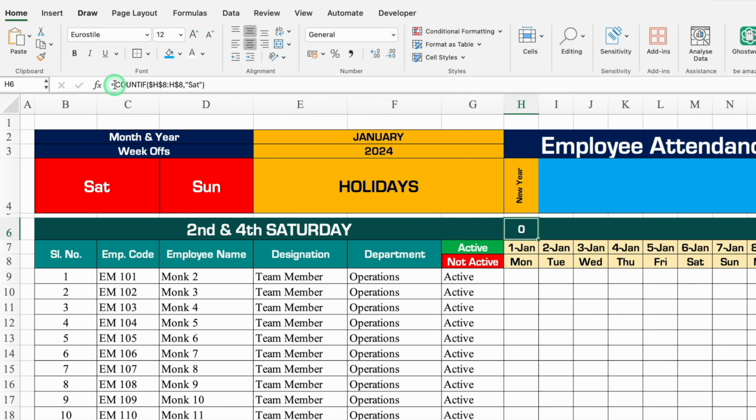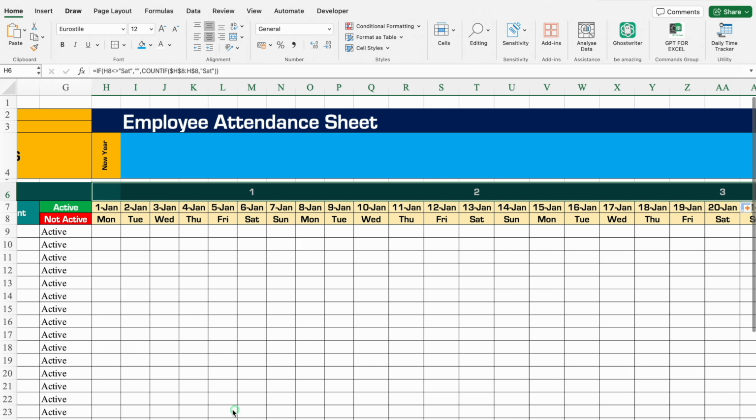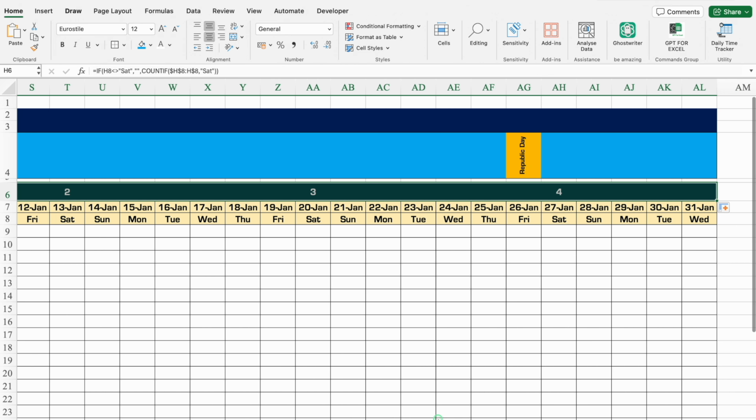Now we will go to the formula bar and insert the criteria of IF. IF, bracket open, day is not equal to. For not equal to we will insert smaller than, greater than, SAT in double inverted commas, comma. If it is not Saturday, we want blank. So we will insert double inverted commas twice once again, comma. We'll come to the end, close the bracket and hit enter. So nothing is visible over here. We will drag this till the end. We'll come to the left. So we can see 1, 2, 3, 4 over here.